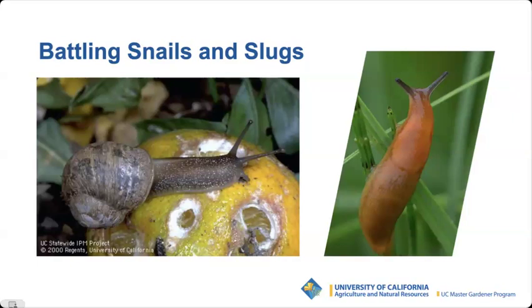I'm going to mention them, but not provide further explanation here. The UC Master Gardener program has a very good pest note on snails and slugs, and if you have a snail and slug problem, I suggest that you obtain this pest note. But the first thing you want to do is eliminate shelter.